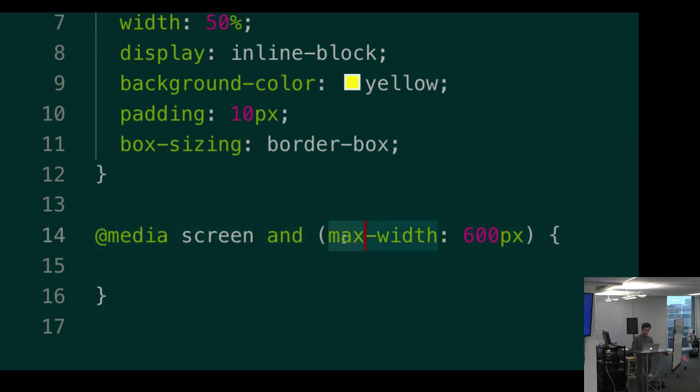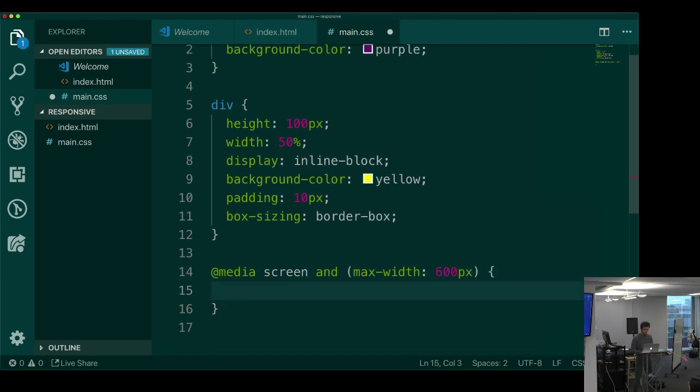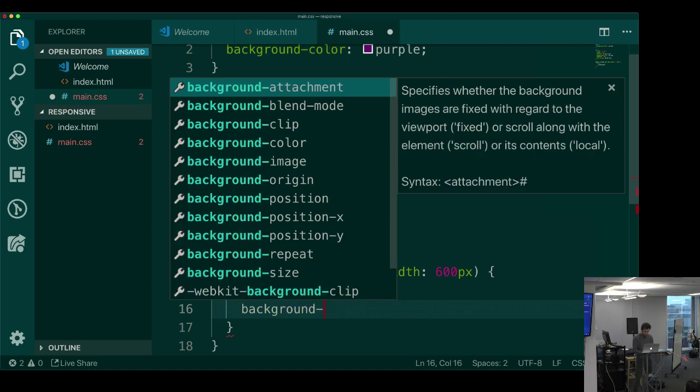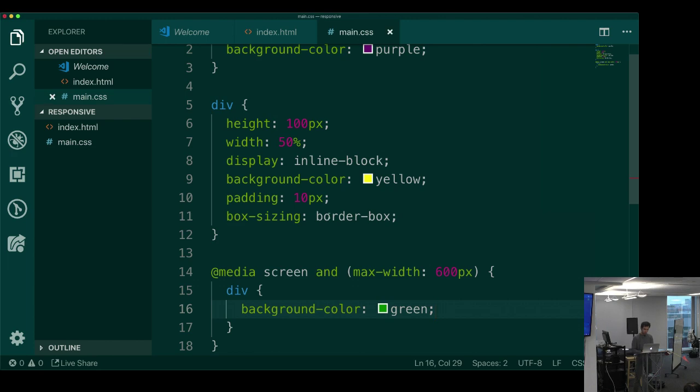Now, I could replace this with minimum width. Everything that has a minimum width of something, right? So there's a maximum width and a minimum width. I'm going to do maximum width of 600 pixels. So anything that is up to 600 pixels wide, these rules in here will be triggered. And what I'm going to say is something like, hey, make the div background color green, purple, yellow, green.